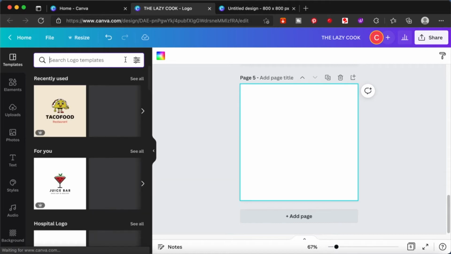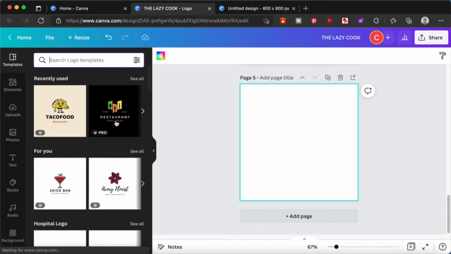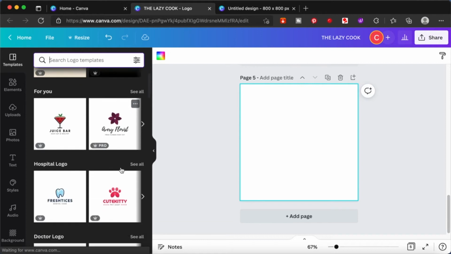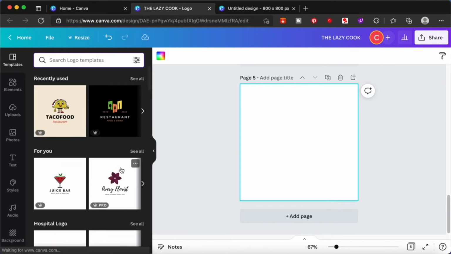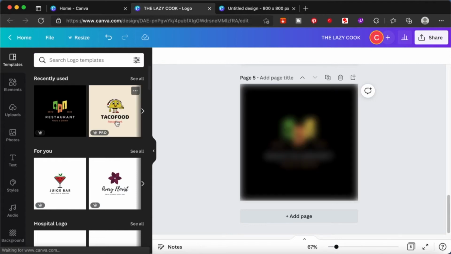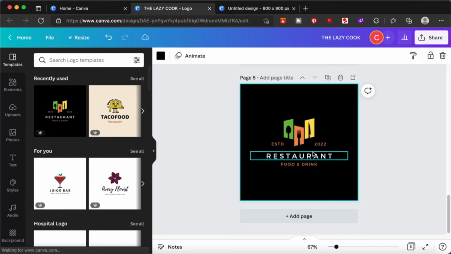Okay, I just want to search. Maybe just use this one. I actually like the font of that, the black one. Yes, the black template of the restaurant. I'll just click on this, and I like the font of this, and I just want to get rid of all the other elements over here.